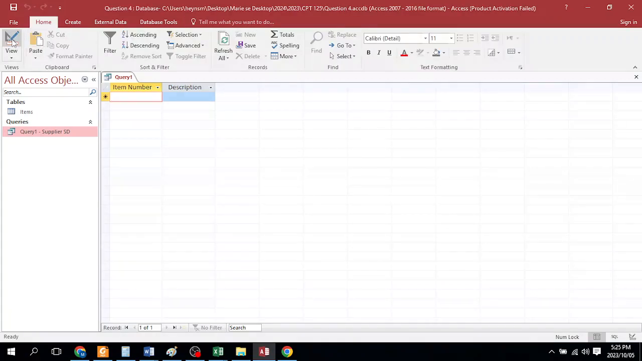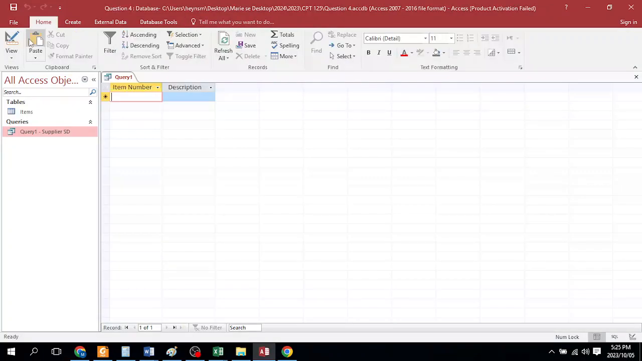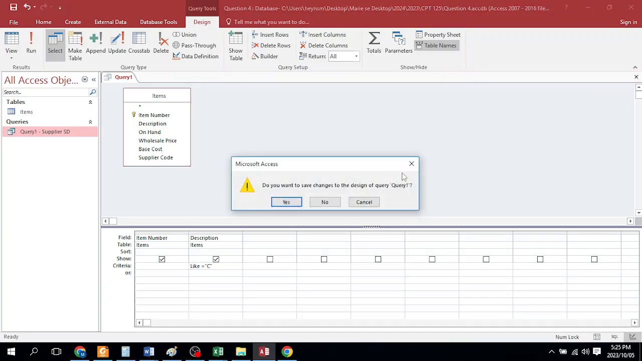So, let's put this one on ice quickly. Equal sign C? I can't believe that I'm not getting... unless something changed in the program. Is there a C anywhere? Yeah, there is a cotton visor. It should work. Okay, so what I'm going to do is I'm going to save my query.